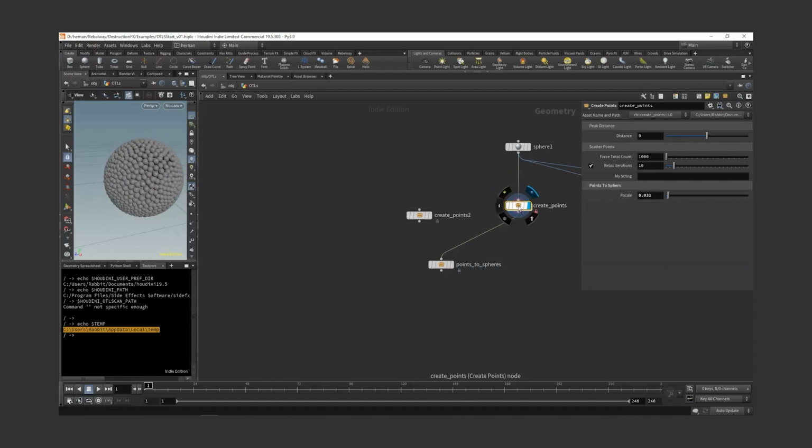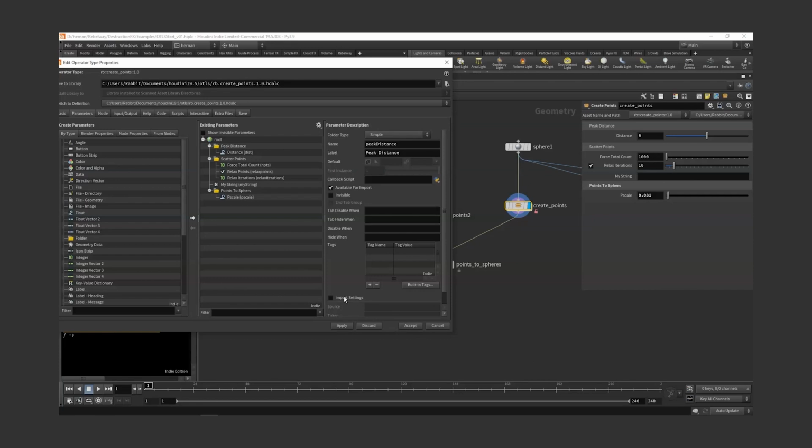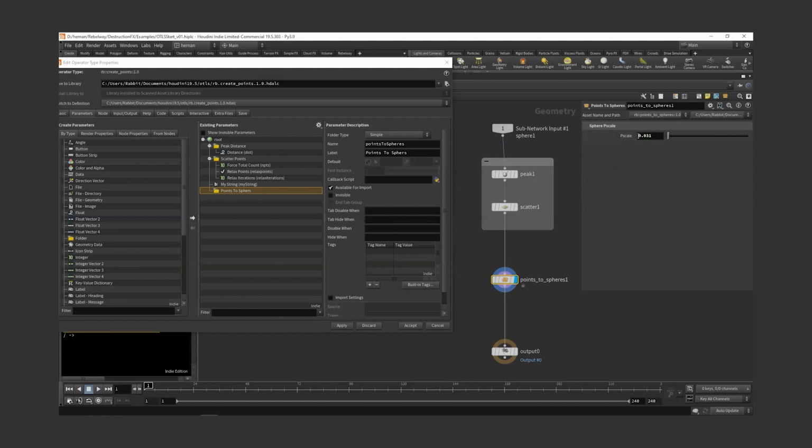That's definitely one option, but I don't usually do that, because if you want to make a change on the points to spheres OTL, that change is not going to be reflected on the create points. So what I do all the time is use the import settings inside the folder. So I'm just going to remove that p-scale parameter, and unlink the parameter from above. Let's revert to defaults, and I'm going to click apply.